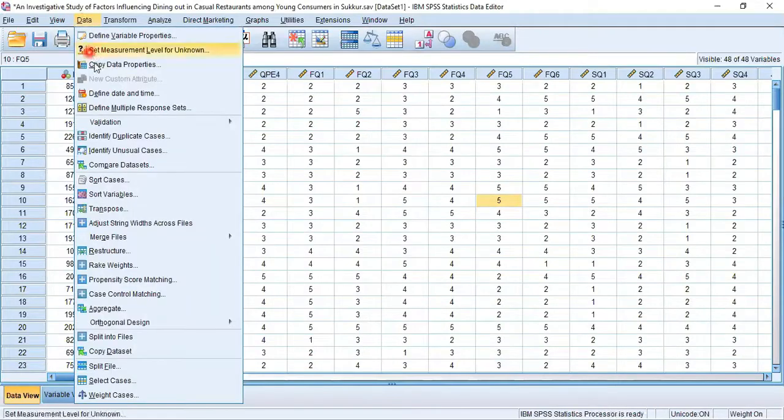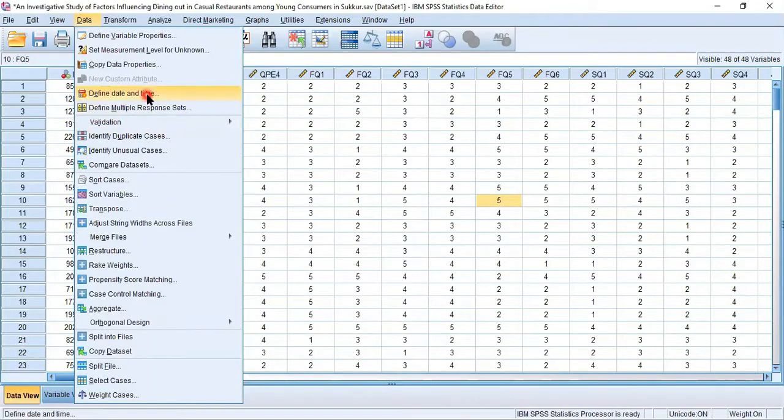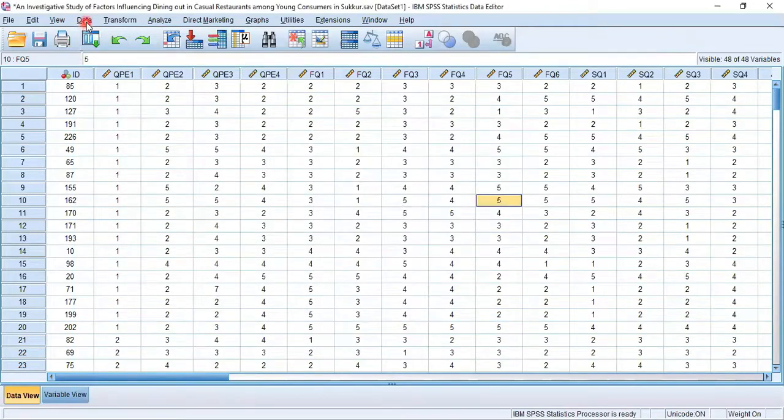And then copy the data properties. You can also copy the data properties. You can do this one. Define the date and time. These are the different formats of date and time. You can change them according to your own ease.